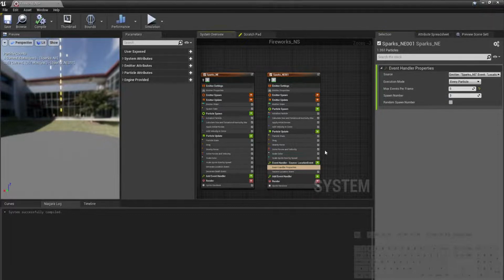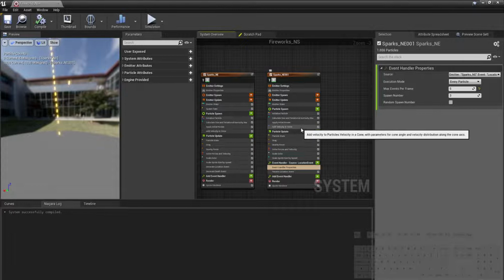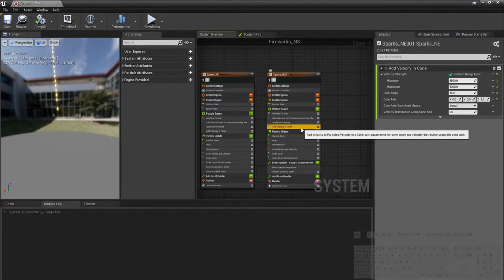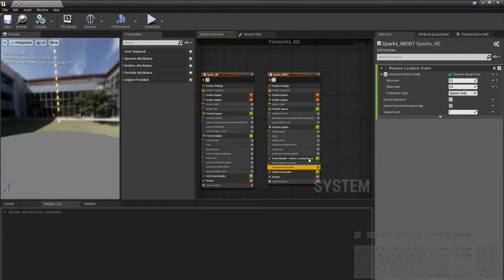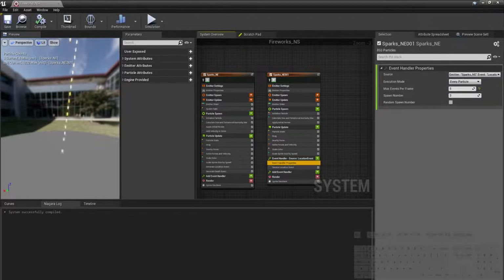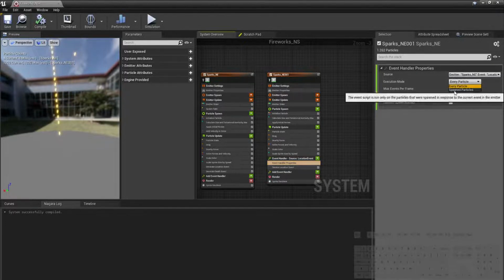Also, do not forget to delete the apply forces in cone. But as you can see, it is not doing it correctly because it now will do the event location for every spawned particle. But we need to change this to just the particles that are spawned, so it will now just follow it.